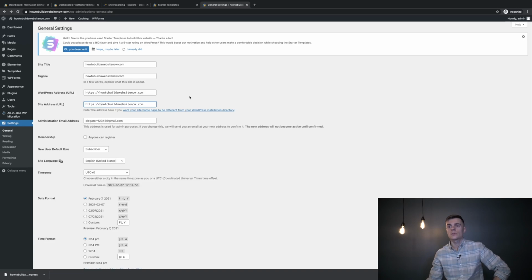So whoever is going to be visiting your website, they're going to be able to see that your website is secure and their browser is not going to be objecting going to that website.